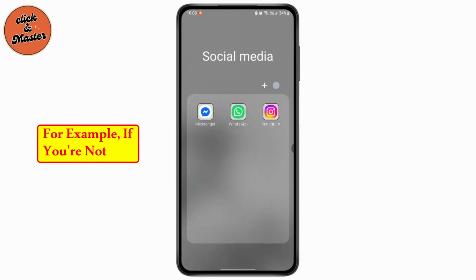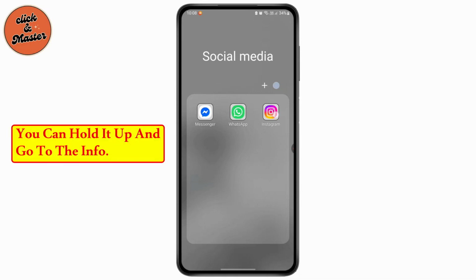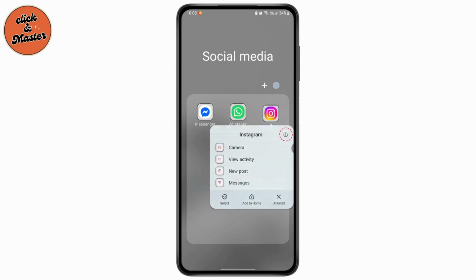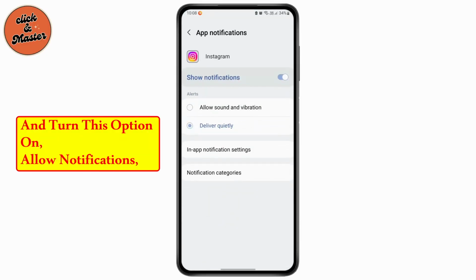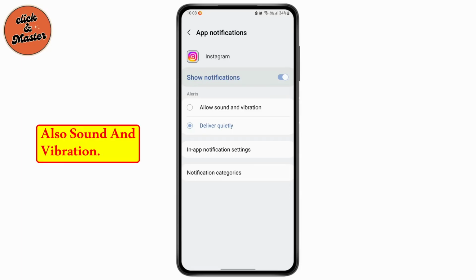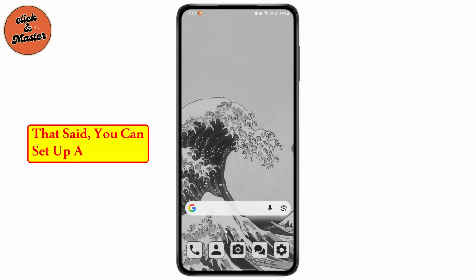For example, if you're not receiving messages from Instagram, you can hold it up and go to the info. And from there, go ahead and look out for the option called notifications, and turn this option on. Allow notifications, also sound and vibration. And that's it. You can set up a notification sound as well.